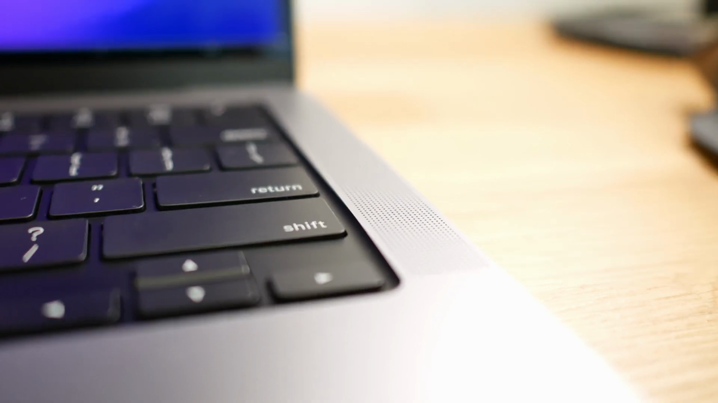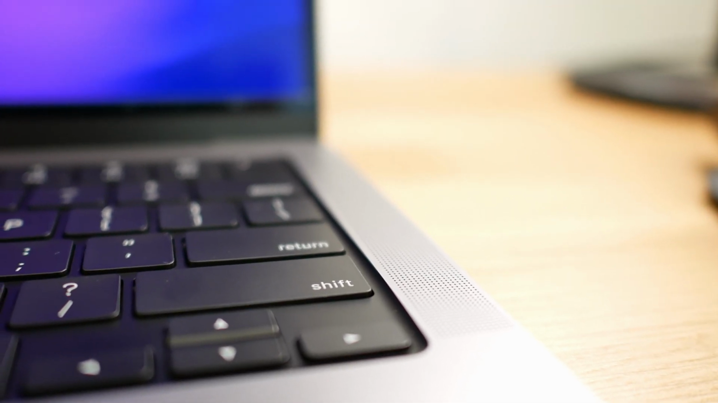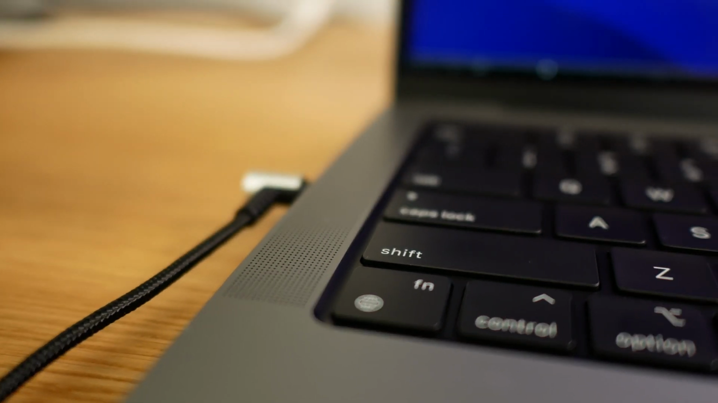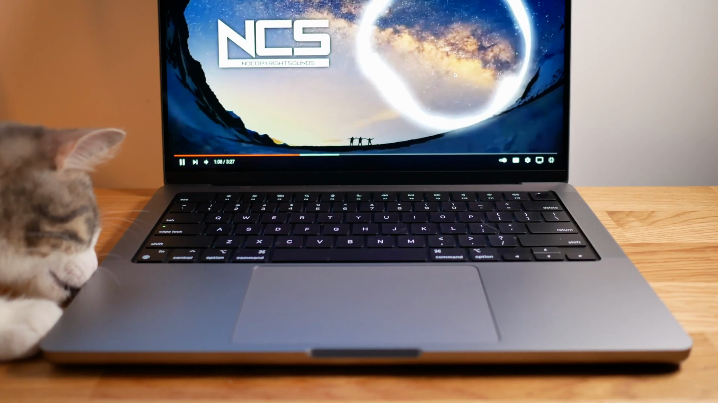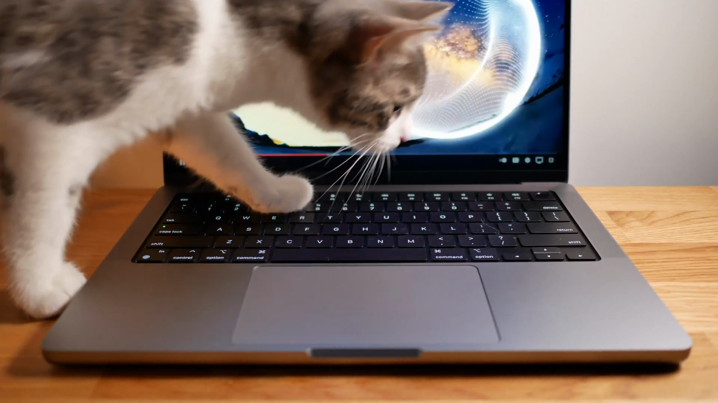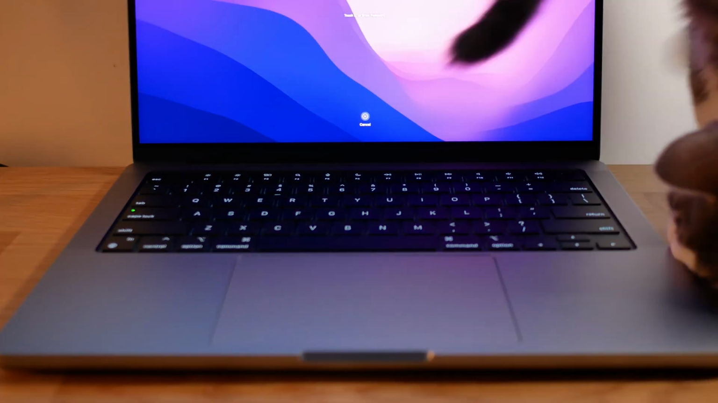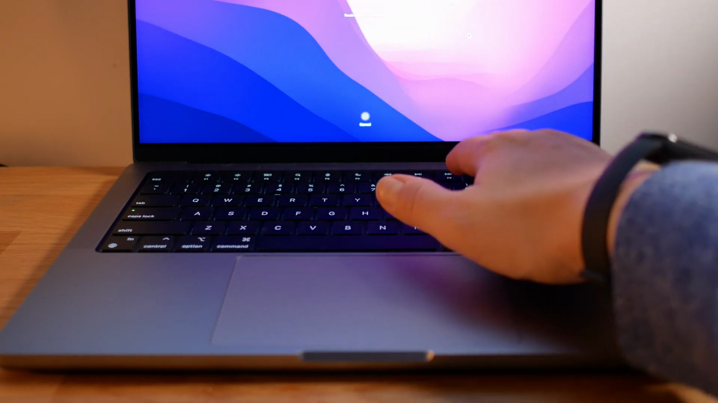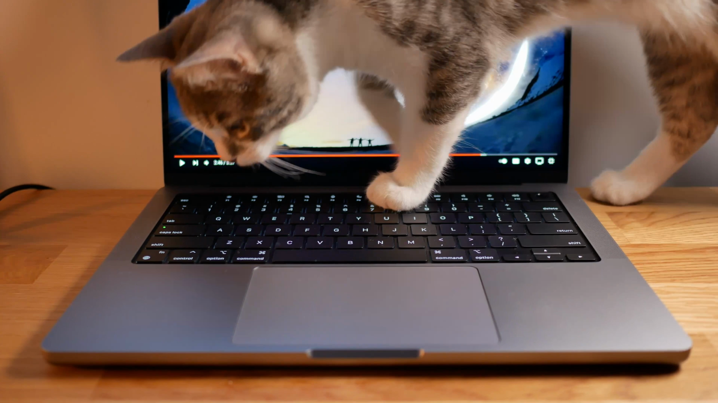Sound. For me, it was very strange to hear such a sound from a notebook. I never heard anything like that before. It has a 6-speaker sound system, and it feels like some kind of small Bluetooth speaker is integrated into this device. It sounds incredible. Compared to my Dell XPS, sound is much richer and has much more bass.